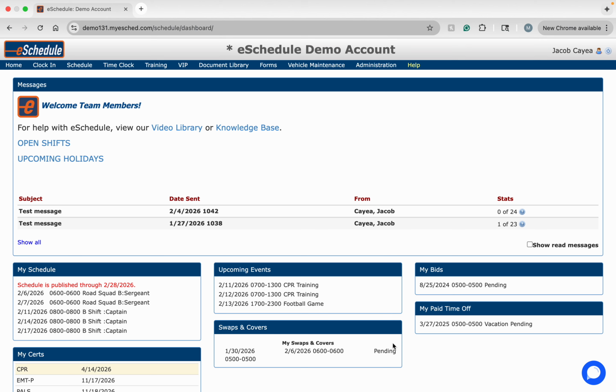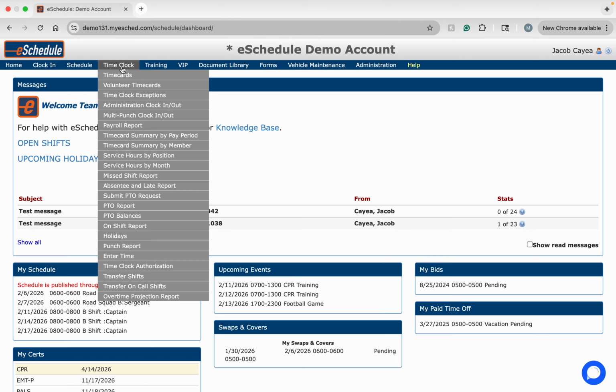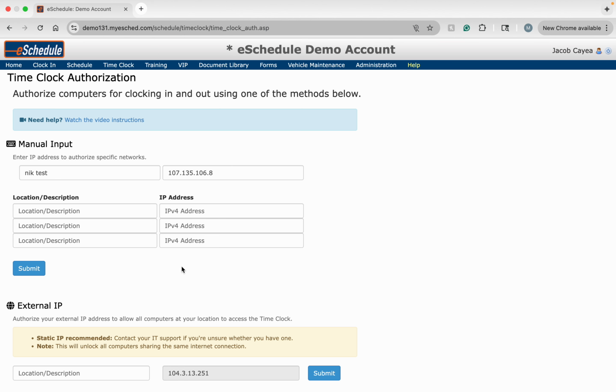As a time clock administrator, you have the ability to authorize specific clock in and out locations for your employees. So today we're going to review the different options that we offer in order to do that. You will start by navigating to your time clock menu and finding that time clock authorization link.